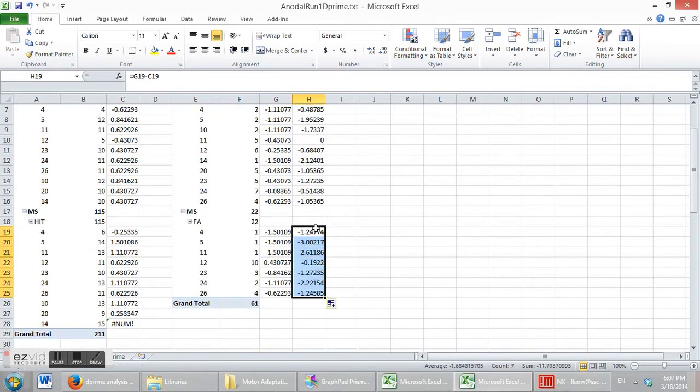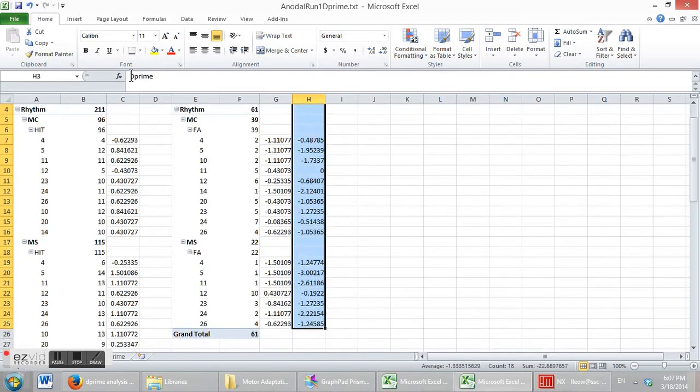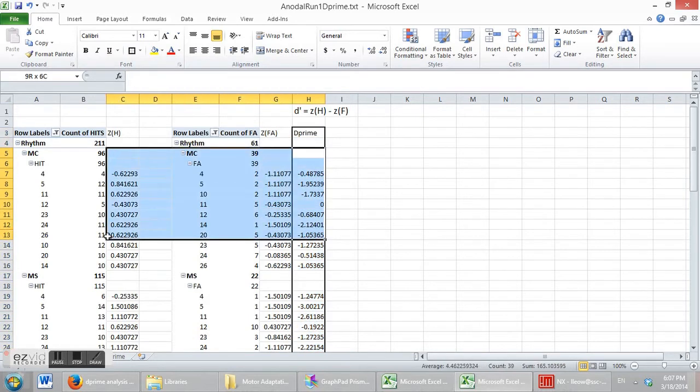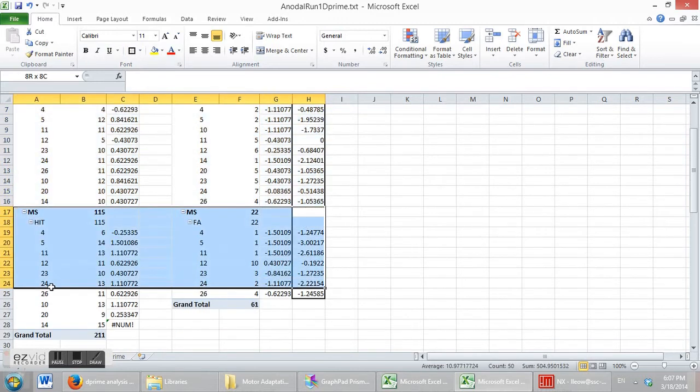So basically G19 minus that. So here you have your D-Prime values for your metric complex rhythms, which are here, and your metric simple rhythms, which are here.